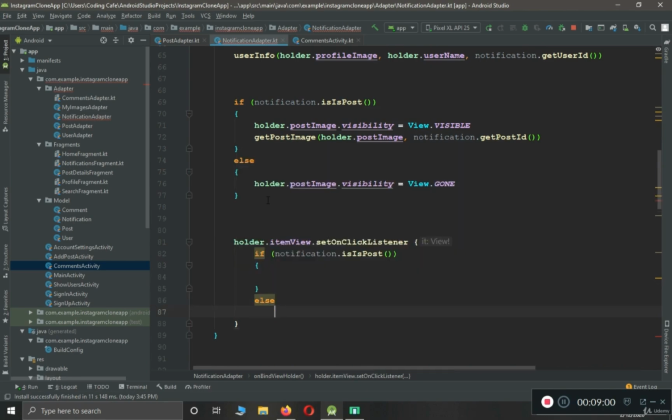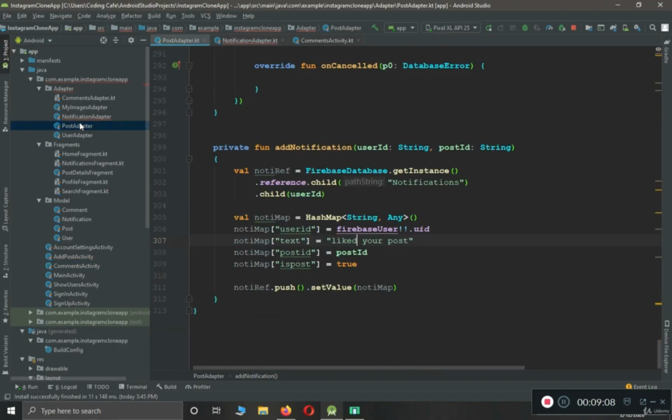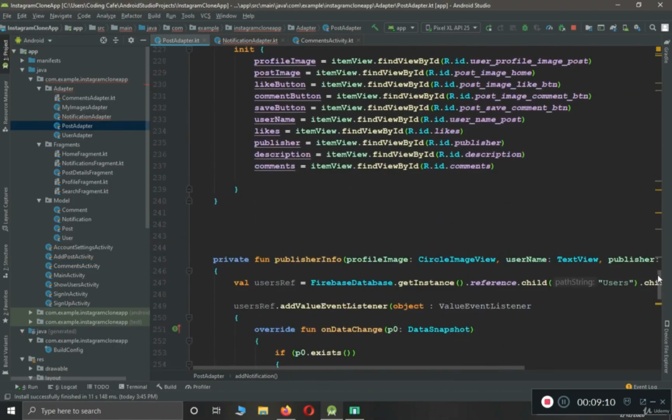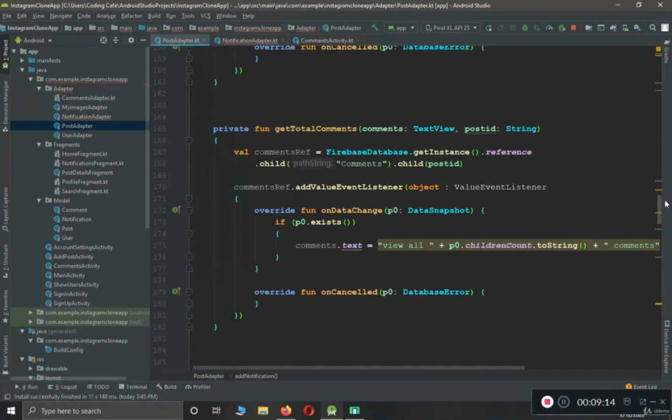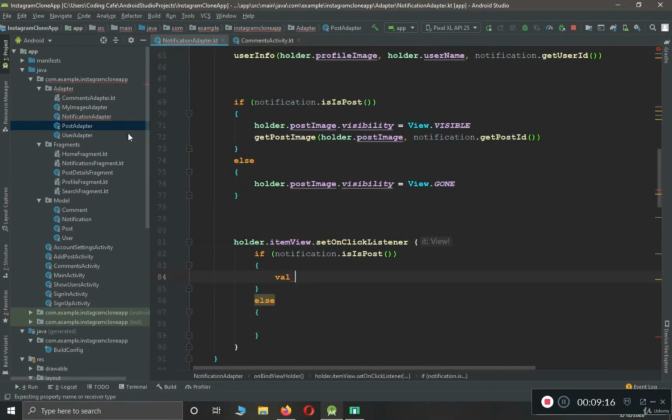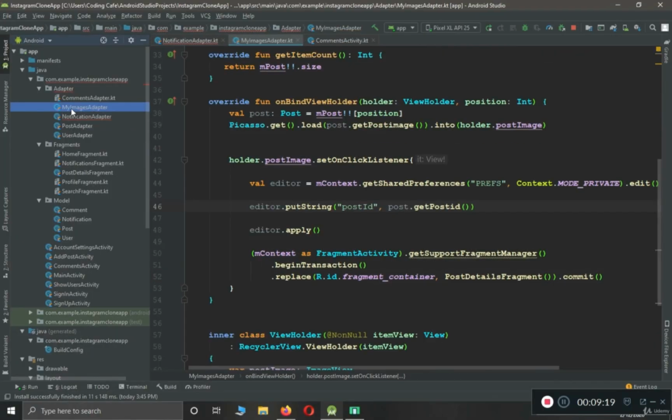So if it contains the post image, then in that case we have to go to the post adapter, and here I guess we use that code. So instead of writing it, we will just copy it. Come here to the my images adapter, okay?